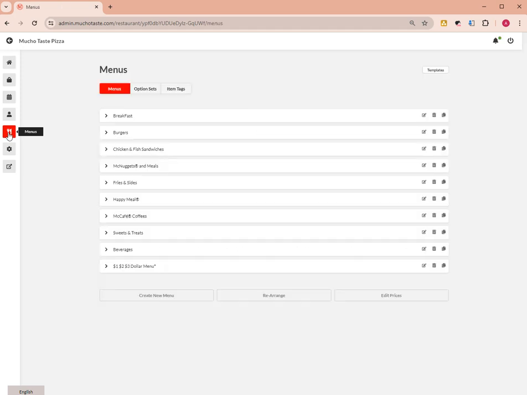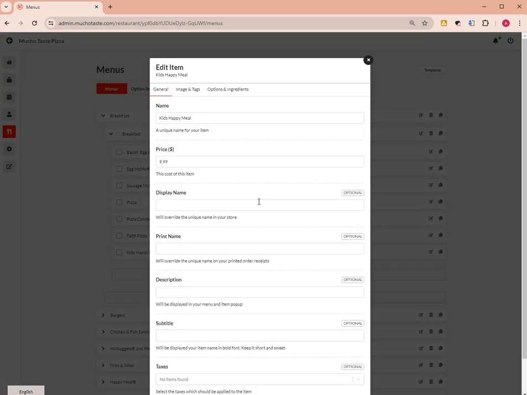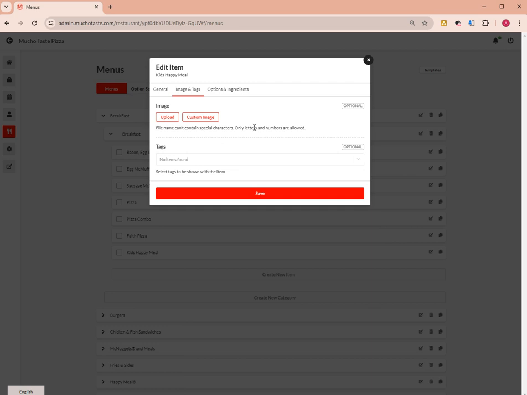Just click that. And if you click that, it will direct you to this page where you can see all the menus that you have made for your restaurant's website. And let's choose an item here, for example, this Kids Happy Meal. Let's choose a picture or an image that we can save for that specific item.